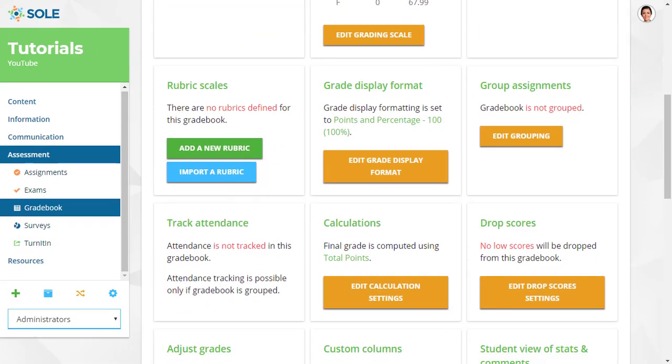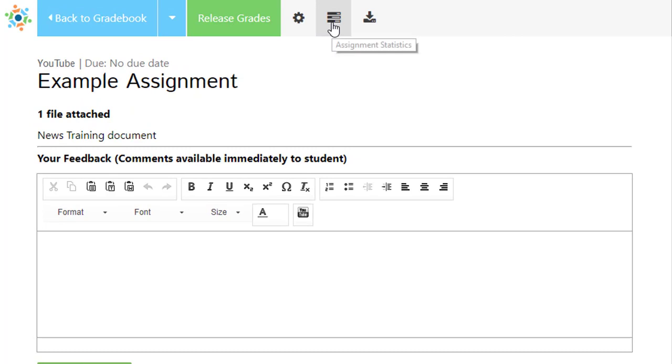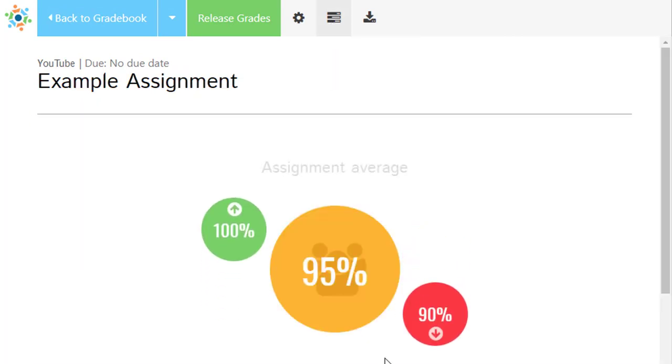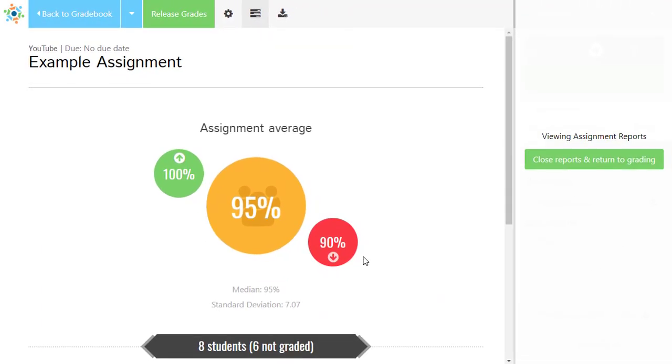Assignment Statistics is a breakdown of what graded submissions will look like in the course. The high score will be indicated by a green bubble, the average score by the orange, and the low score by the red. Median and standard deviation information will also be displayed, as well as score distribution.